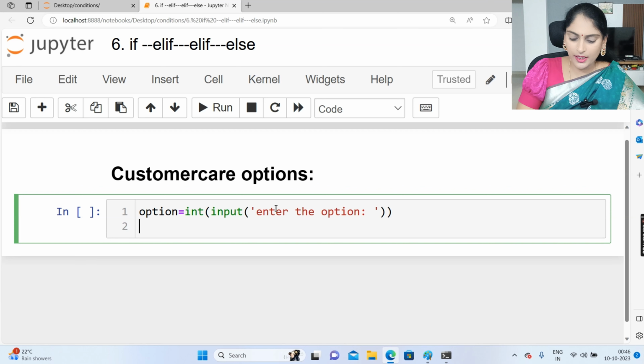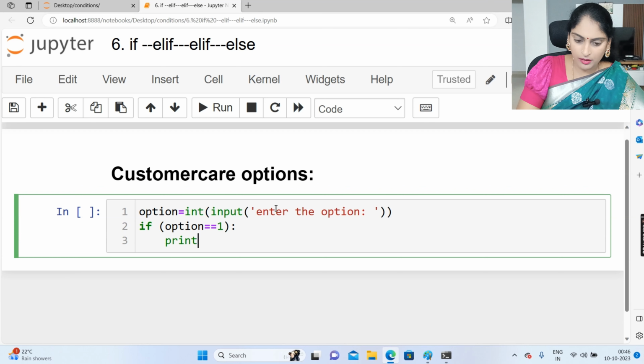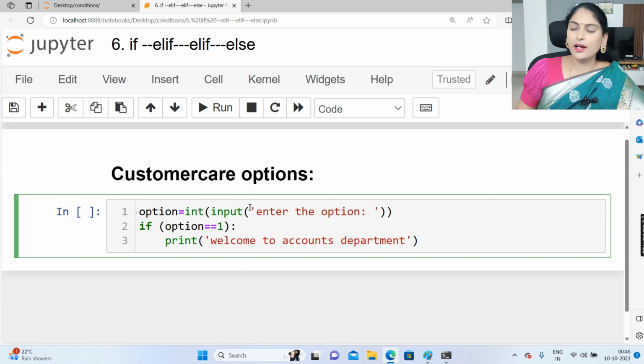Conditions I am going to write: if option equal to 1, print of "welcome to accounts department".